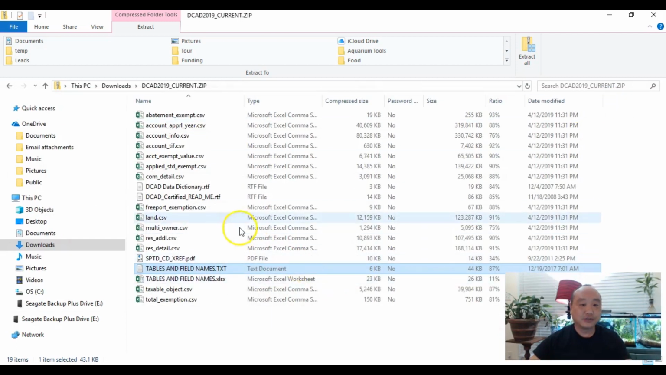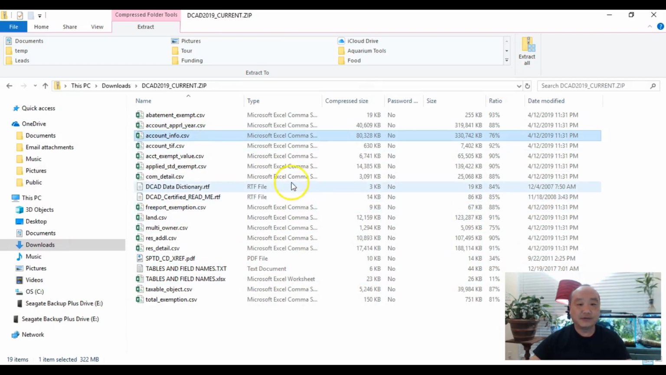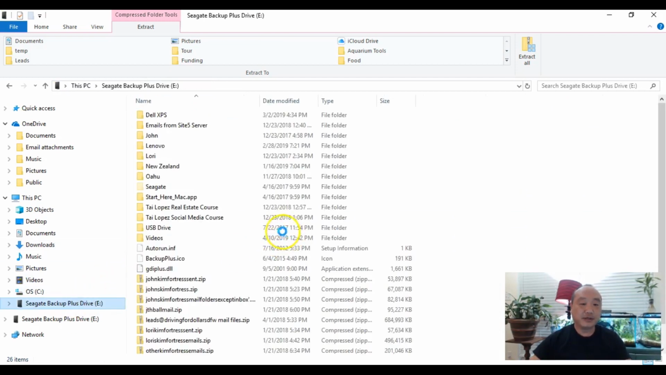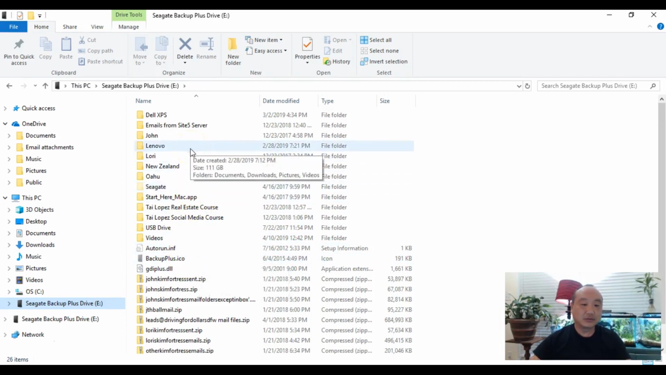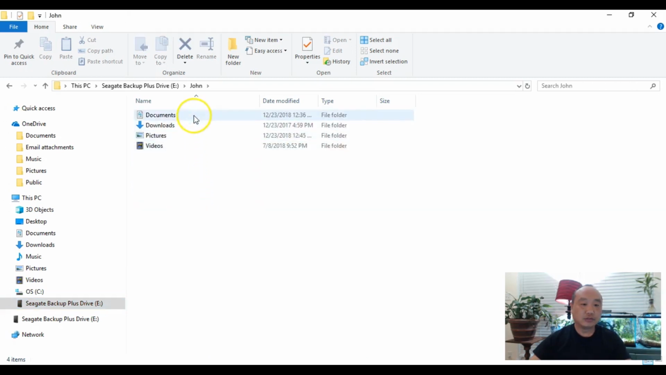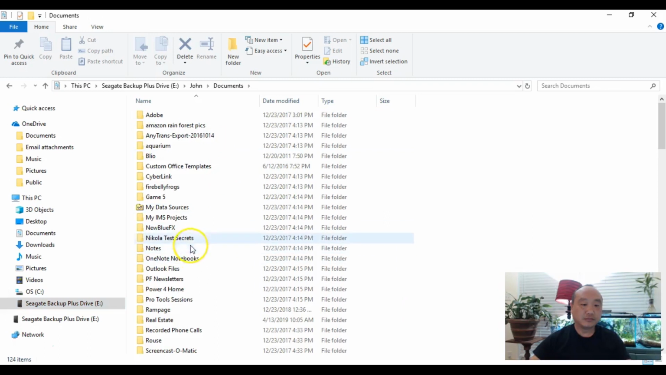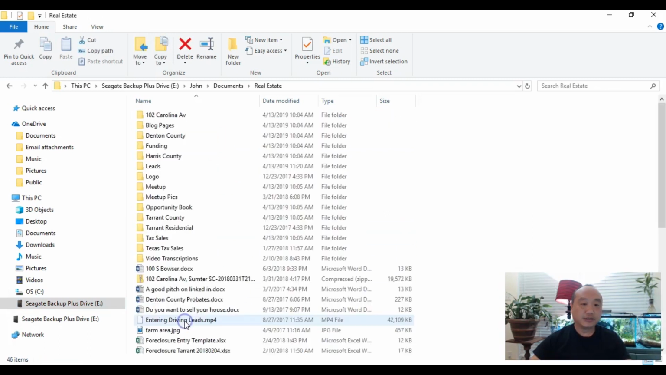So let us look. This account info here, it's 330 megabytes. It is a huge file. So copy this off. It's in the zip file, so copy this off into a place where you have space for that. So I put my data in, where did I put my data in?